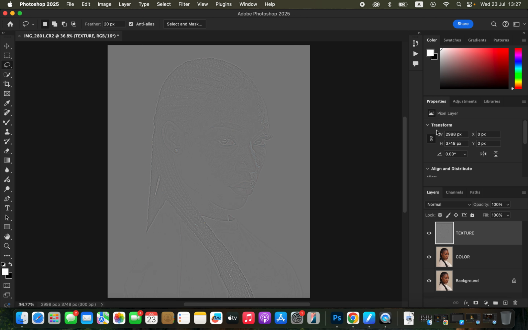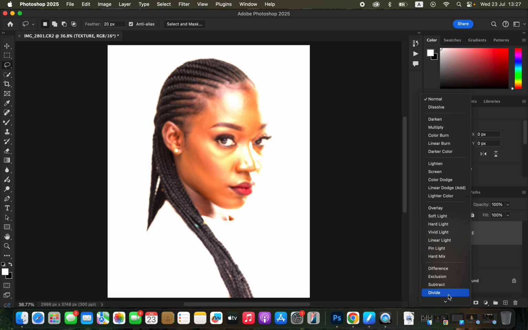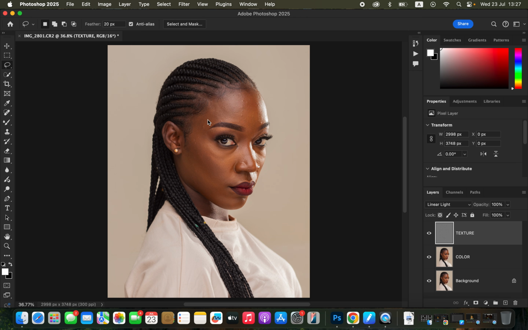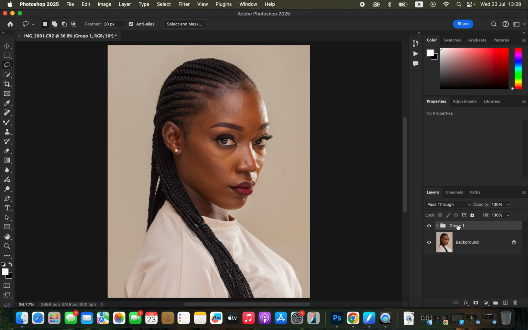After doing this, come to where you see normal, click and scroll down to linear light. Select linear light, and that blend mode is going to hide the gray color from affecting the image. Then hold down Ctrl and select both layers, drag them into a group, and rename the group by double clicking, rename this to frequency separation.